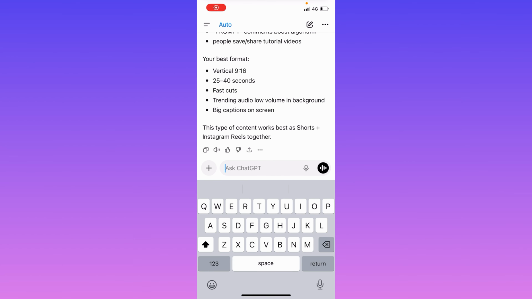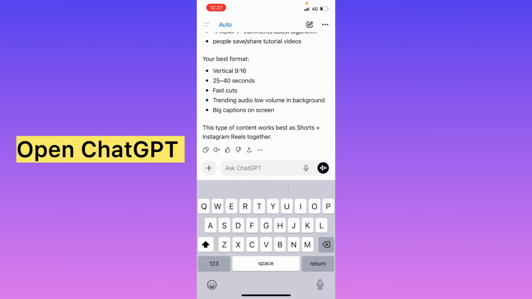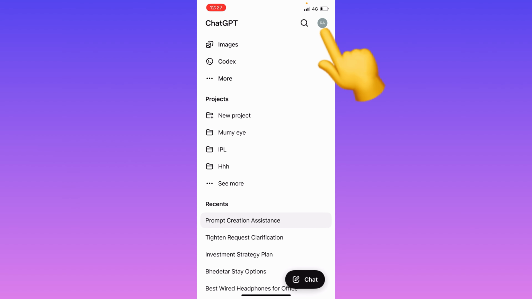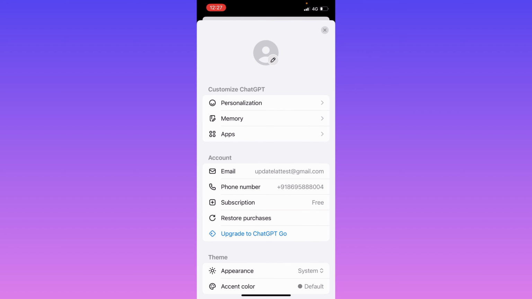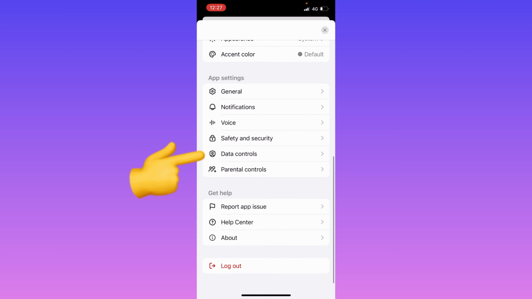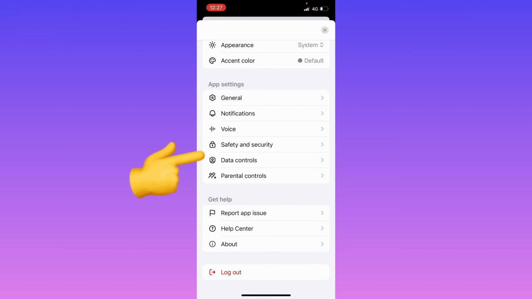So open ChatGPT and click on the top right. You can see the name is there. You just have to click on this one and scroll down and you will see the option Data Controls. You have to click on it.